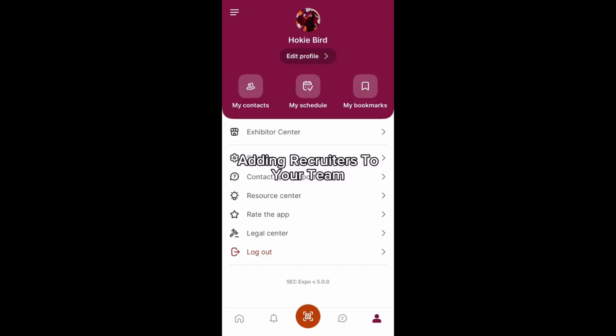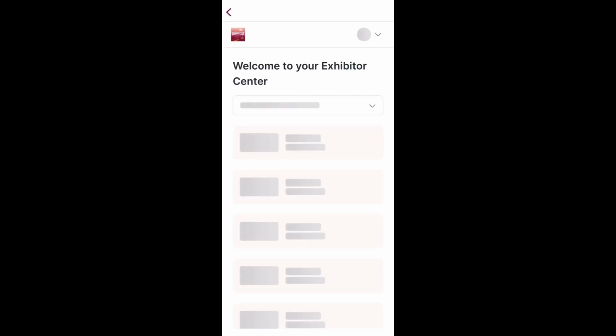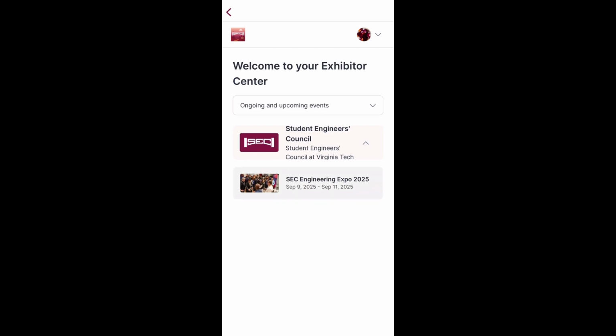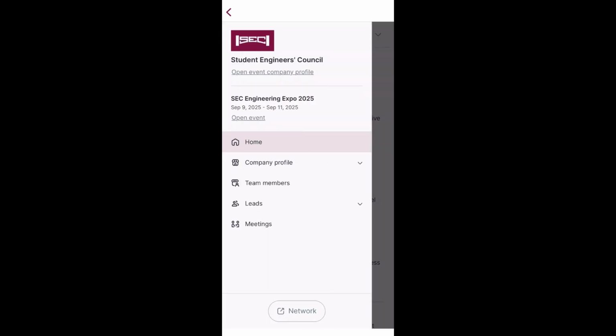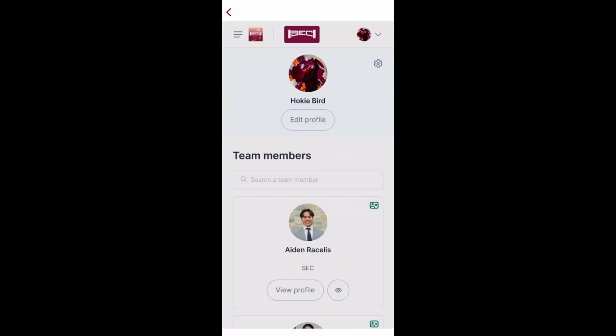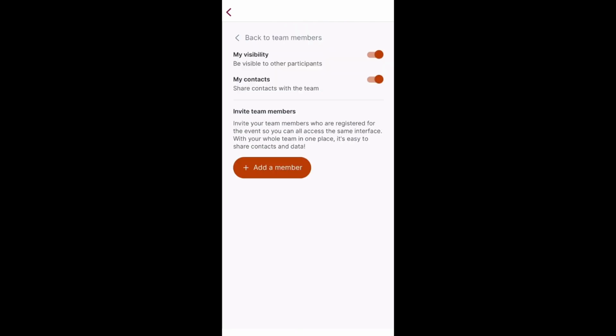To add a recruiter to your company profile, start by clicking on Team Members. Then select the Settings icon in the top right corner. From here, you'll be able to add a new member. Keep in mind, the recruiter must already be registered on Swapcard. Once confirmed, simply enter their email address to link them to your company profile.